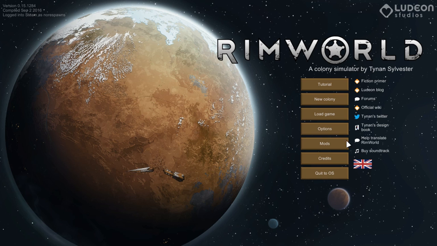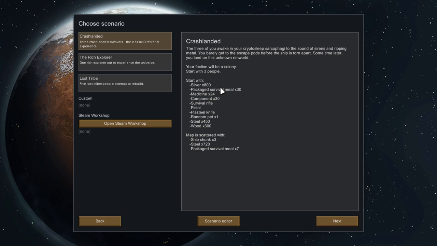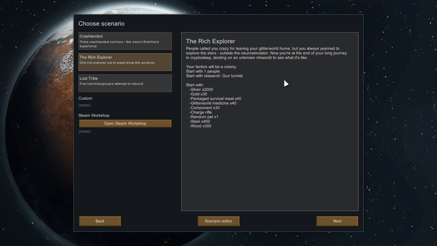So I'll quickly show you. The way it works is you get a scenario. This is basically what you start with. It's pretty self-explanatory. This one, you get three crash-landed survivors. So the basic classic RimWorld experience is the one I go for. This gives you three people, quite a nice starting selection, as well as some stuff scattered around the map, as well as a pet.